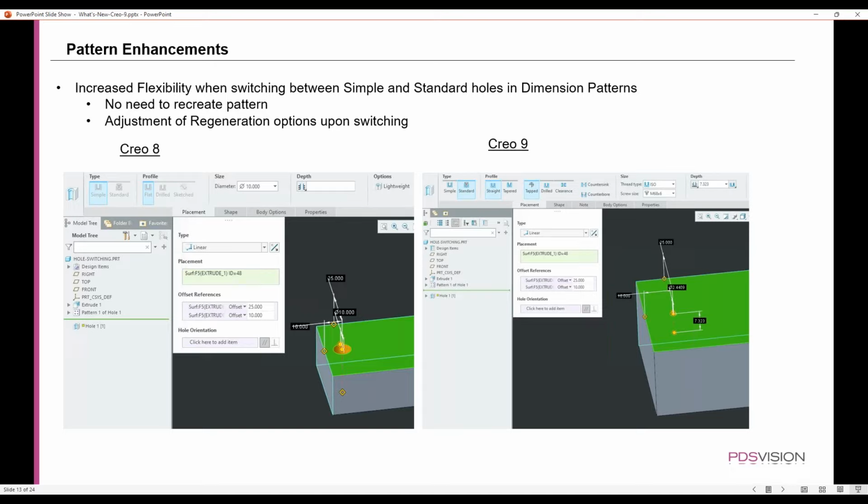So right here, we can see within Creo 8.0 to the left, if we already create a pattern, for example, and we want to change that pattern from a simple to a standard hole, in Creo 8, for example, or in other previous versions of Creo, we would have to basically get rid of that pattern feature, delete it, redefine the hole, and then recreate the pattern.